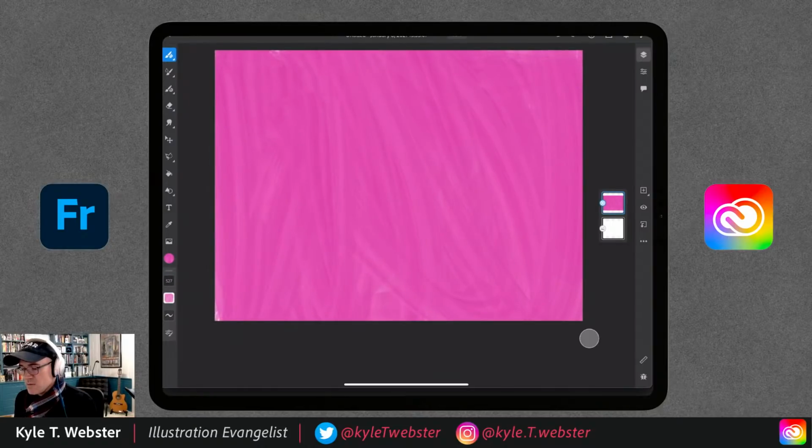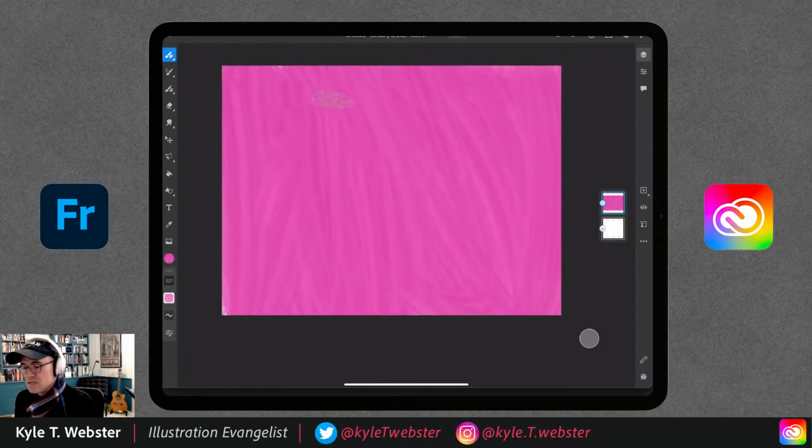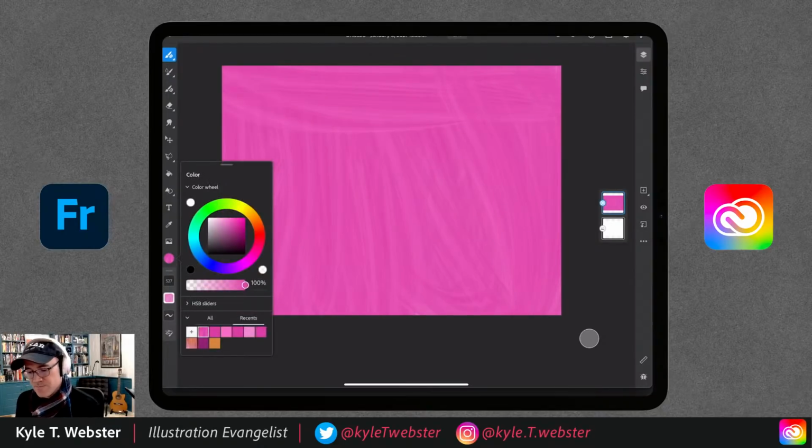And now you might be thinking, well, that's great, but I have to stick with that color. I mean, I like that blend that I'm seeing, but I want to do it in blue. Don't worry, open up your color picker here.